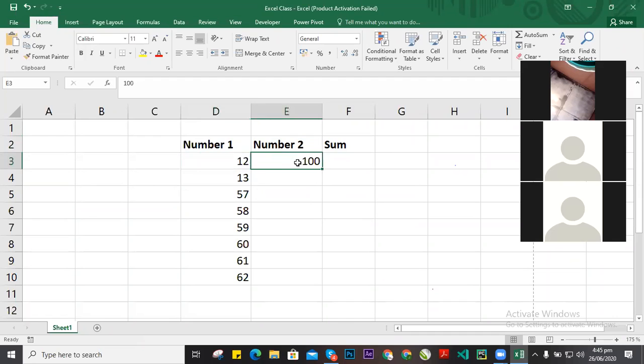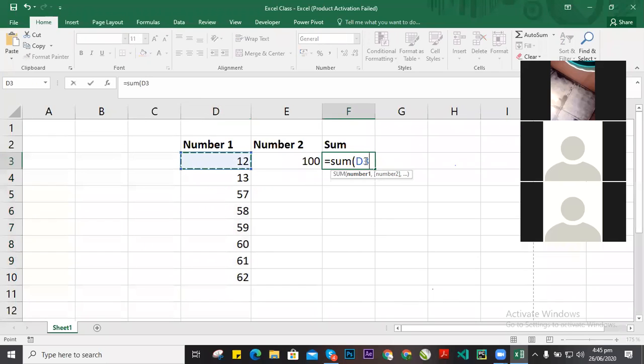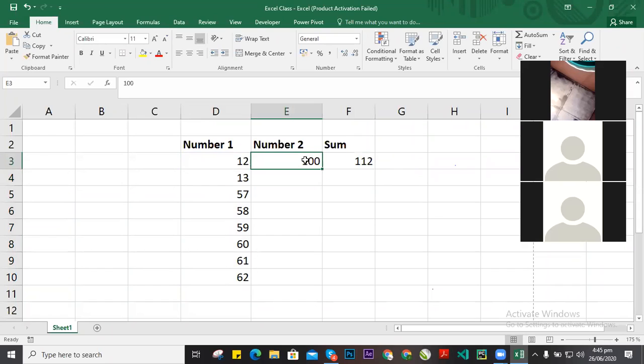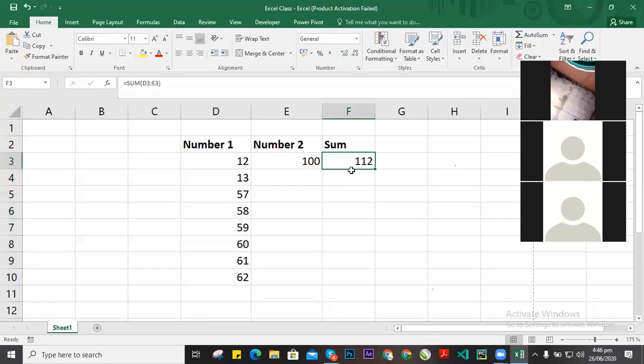Now I want to add 100 to all these numbers. Now if I do, please just watch me. I will explain what I'm doing. If I do this, now I've done the first one, which is 12 plus 100, which is 112. Now I want to add 100 to all the numbers, not just 12, all these ones also. Now if I do this, you discover that here is empty.